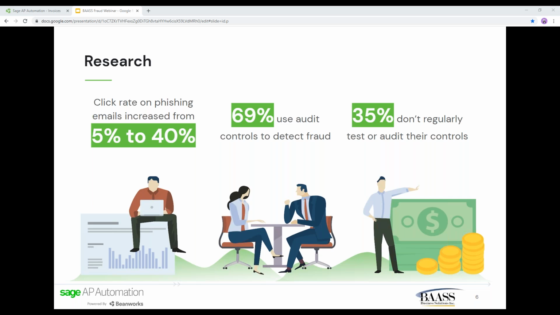We're also seeing that one of the biggest factors driving change right now during the crisis is remote work. And one of the biggest challenges in the sudden shift to a remote work culture is communication and collaboration. Now let's take a look at some real-life examples of fraud.